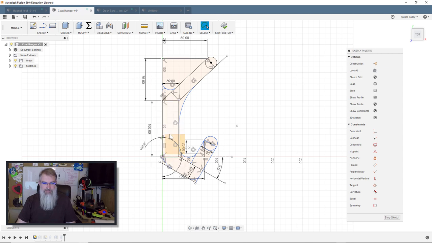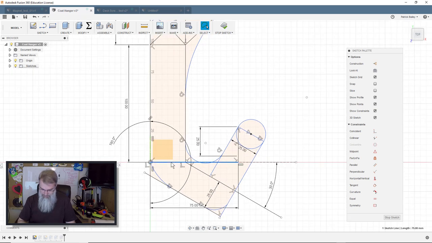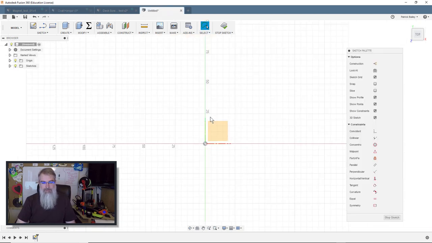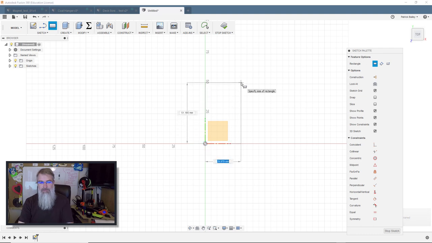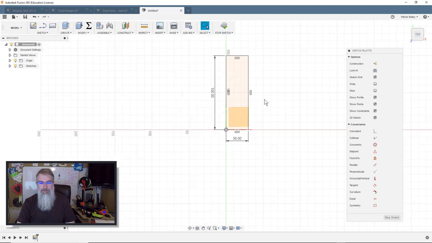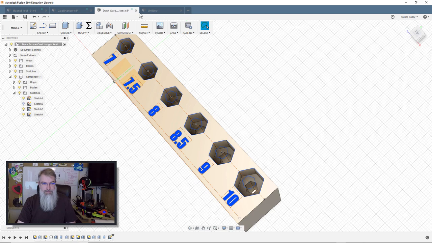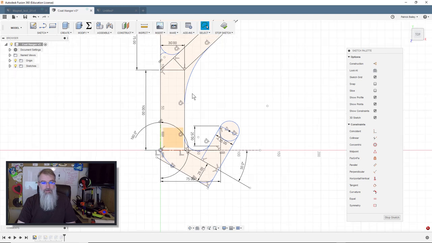And then we have, so I got 100 by, there we go. 100 by 30. So come in here, press S, make a rectangle, and then do 30 millimeters by 100 millimeters. There we go. And then we start to, let me get rid of that. Don't save.